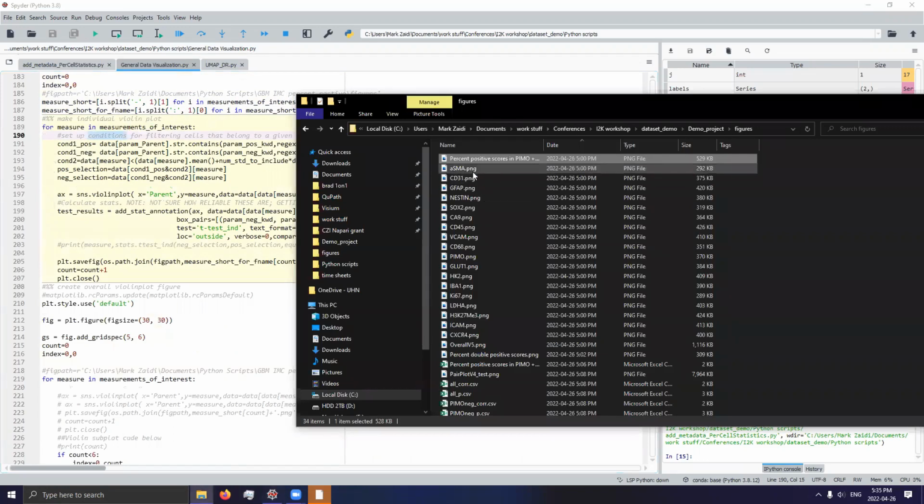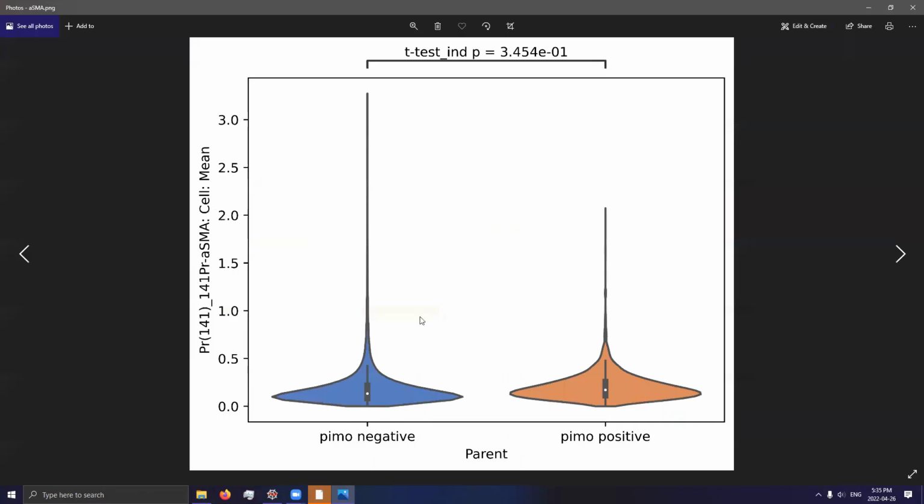So if we take a look at one of the examples, such as alpha SMA, we can, again, see the distribution. Not only can we see the distribution, but we can perform statistical analyses comparing whether or not there's a difference in means across either one of these groups through essentially a standard t-test. Now, whether or not something is statistically significant or insignificant, that's still up for debate. I mean, most commonly people use a p-value of 0.05, but again, that's just an arbitrary cutoff.